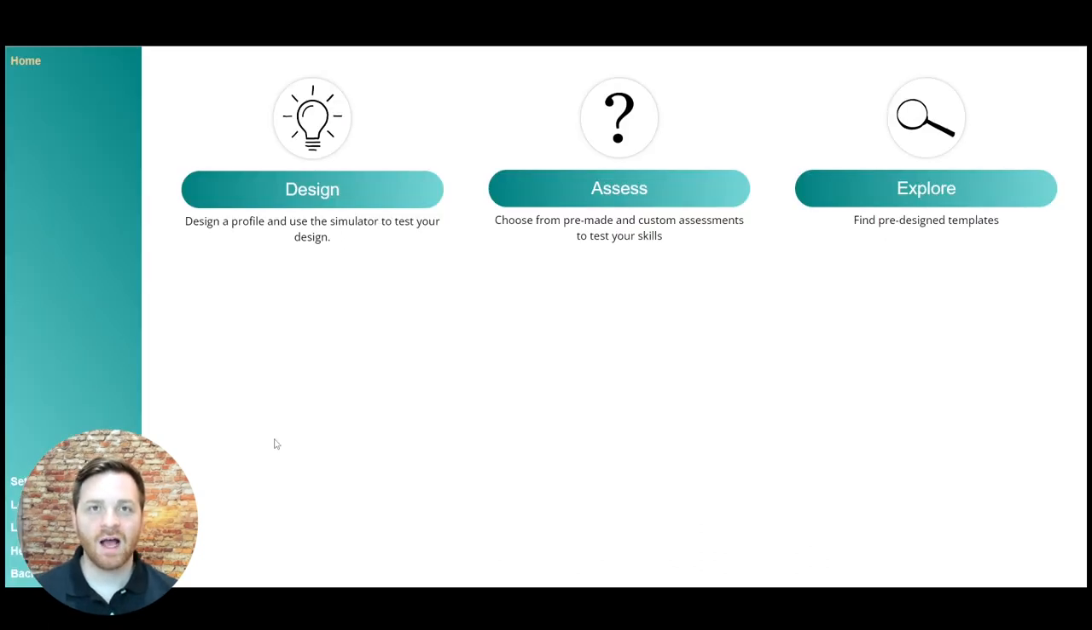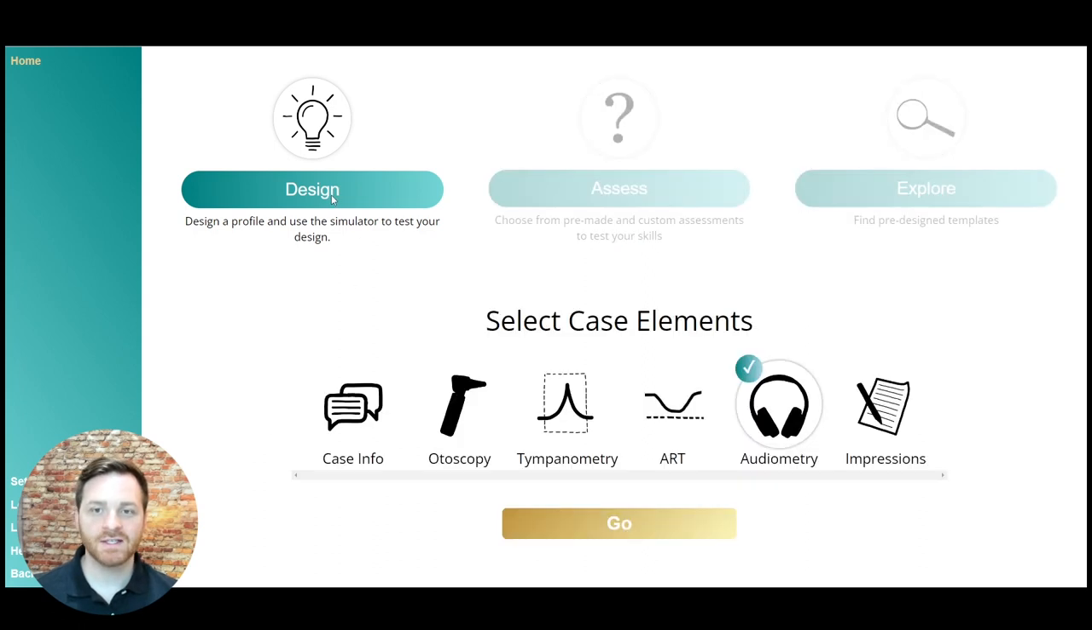So I've logged into Theta. I'm in the sandbox course that every user has access to. So you can follow these exact same steps and practice this kind of a case on your own. I'll show you how to design the case and then we'll walk through how to complete it and how to check for masking. So to create this case, we're going to go into the Design tab.